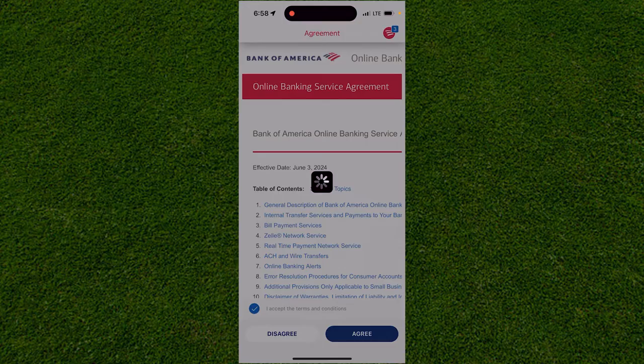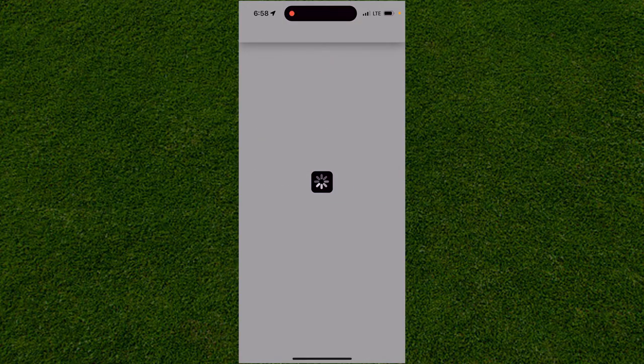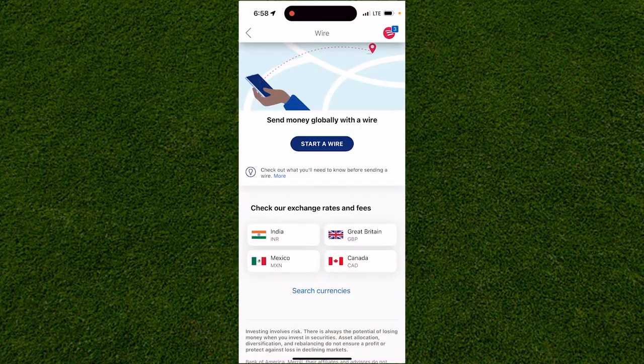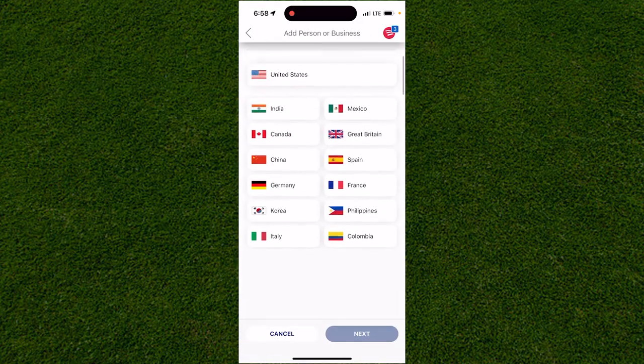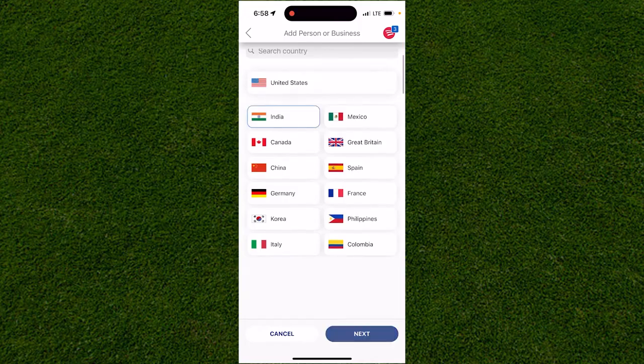So once you click on agree, it will take you to this panel like so, where from here all you need to do is choose the country that you want to exchange the currencies for by clicking Start a Wire right here. Now you can add a person by clicking on Add a Recipient and choose the country. I'm just going to make it India and then click on next.